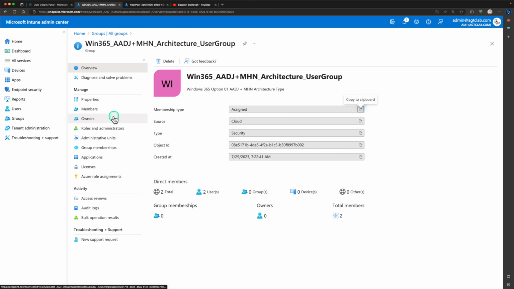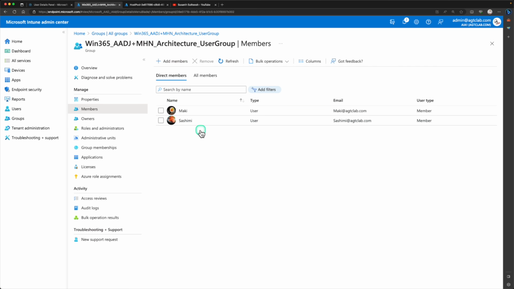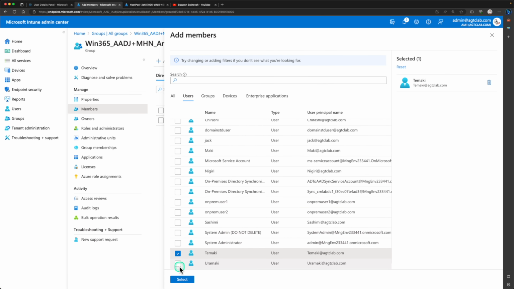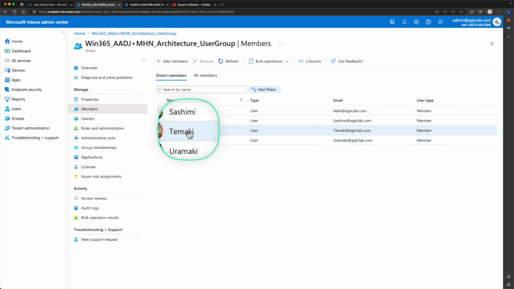So I'm going to copy the group name, go to the groups, search for the group, and let's add these two users. So while the AVD infrastructure is getting ready, we are getting Windows 365 also ready. So these two users are already part of this group. I'm going to add two more members. So go to users, scroll down. I'm going to pick these two users we discussed, Temaki and Uramaki, and select, and these users are added. Let's do a quick refresh. All right, I can see that there are 4 users added.